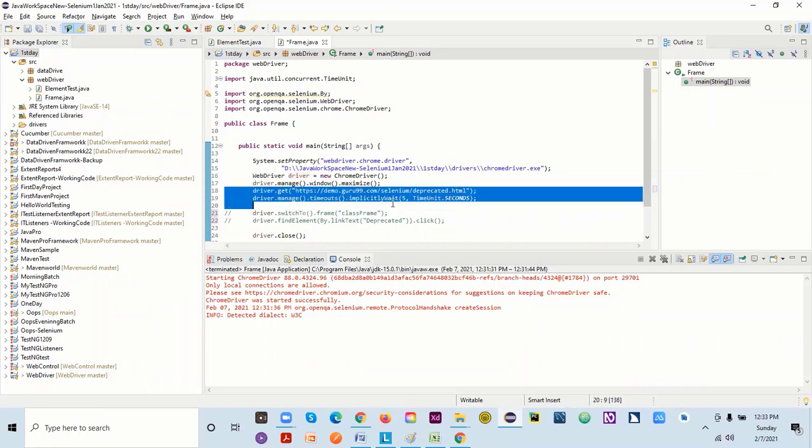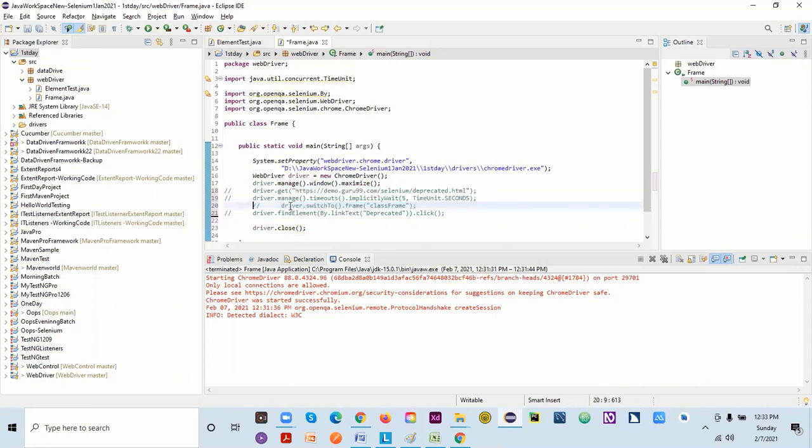So whenever you need, you can uncomment it and you can work on this. Okay. All right. Done. Now another thing is that, let's say you're working with one application and there you have an alert. So same as frame, you will not directly jump to that alert. You have to go to that alert first and click on OK, submit, whatever button is there, right? So here we use switch to switch the frame.